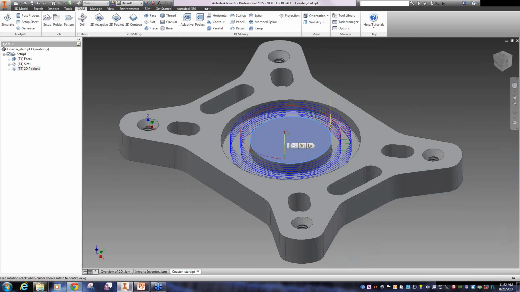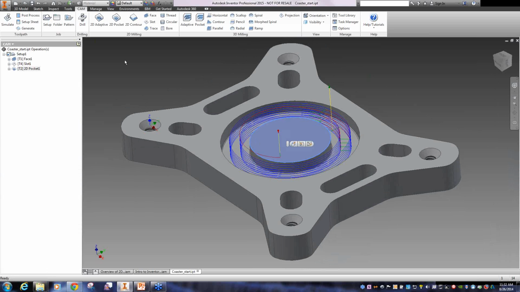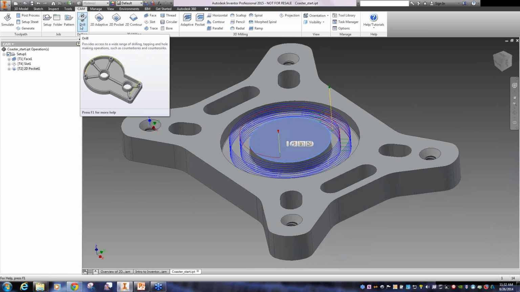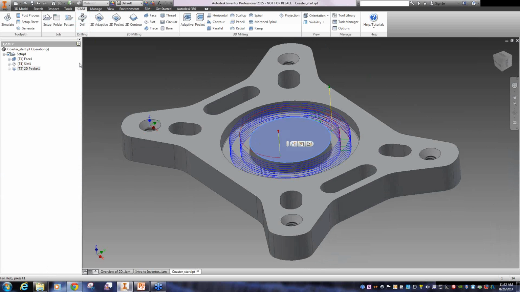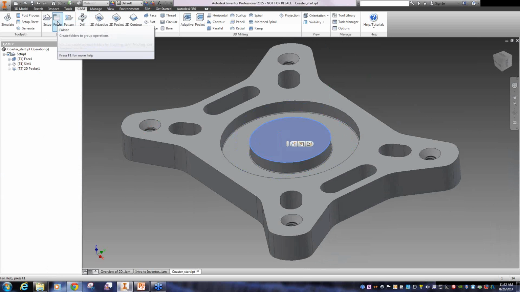Finally, just a quick look at the hole making area here. The drill, a lot of people start, well, where's the tap? Everything is found underneath this drill icon. And another nice tool that's available to you is the ability to create folders.